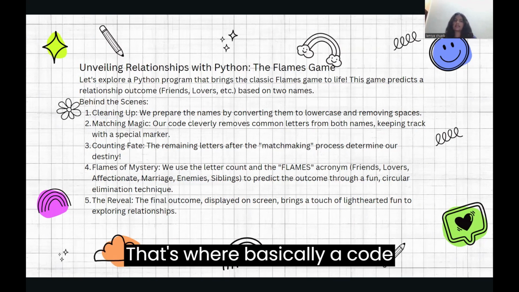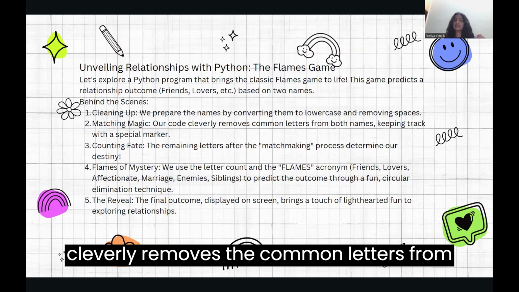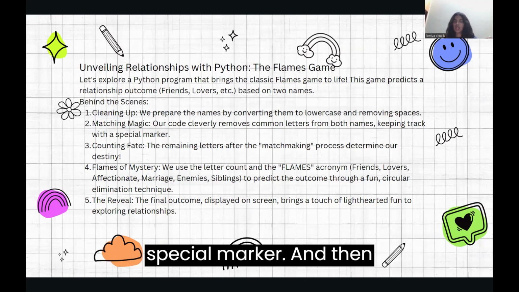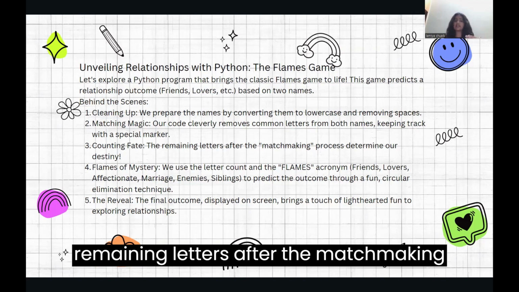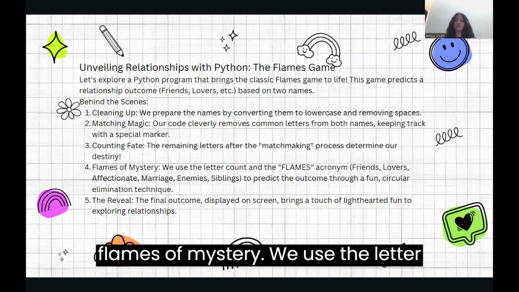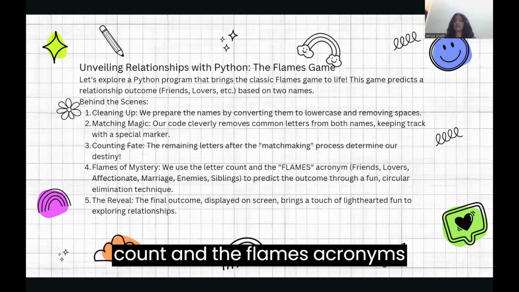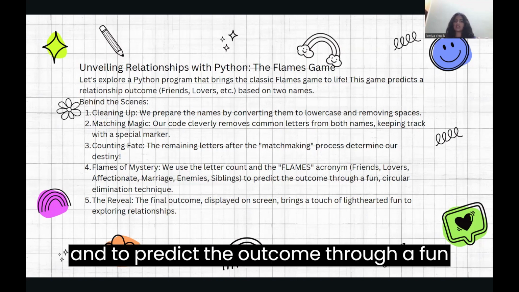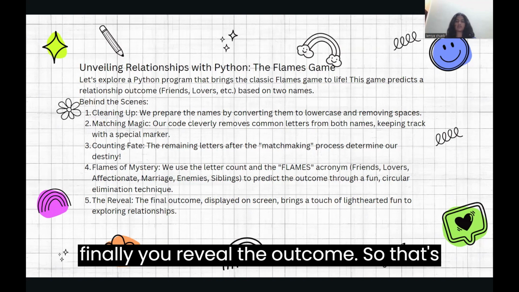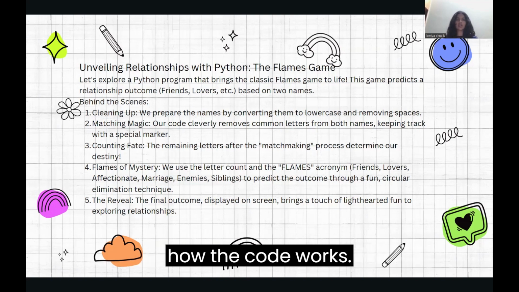That's where our code cleverly removes the common letters from both the names, keeping track with a special marker. And then counting fate: the remaining letters after the matchmaking process determine our destiny. And then flames of mystery: we use the letter count and the Flames acronym to predict the outcome through a fun circular elimination technique. And then finally, you reveal the outcome. So that's how the code works.